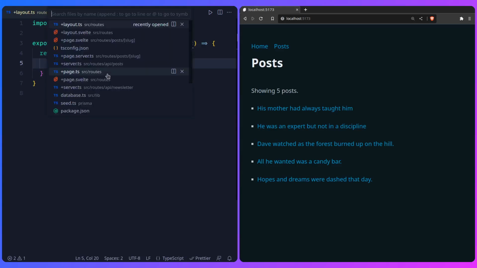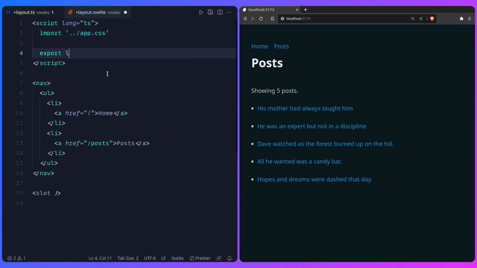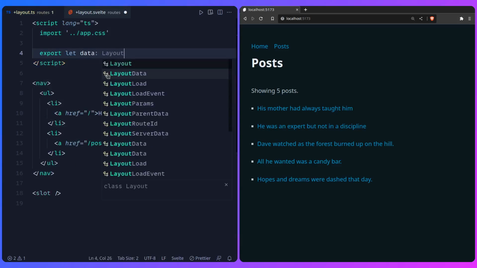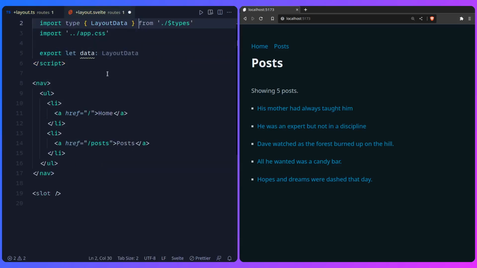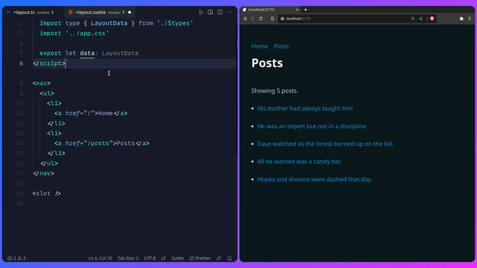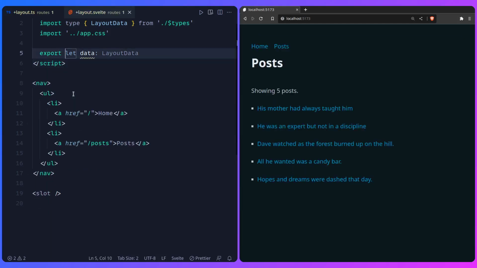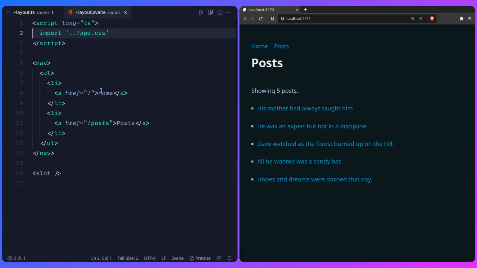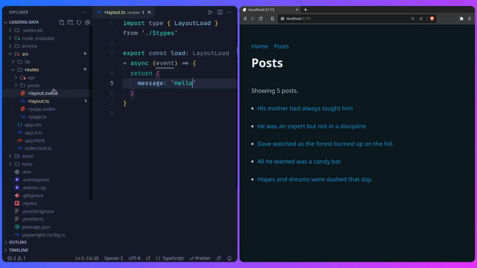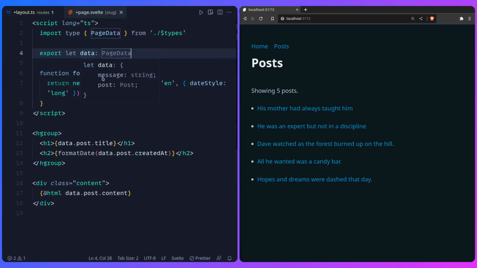I'm going to press Ctrl P and I'm going to find the layout in source routes. And here, if you say export let data, and we can give it a type layout data, you can see this is imported for you. And if you hover over it, you're going to see that you're going to get the message, which is awesome. So now when you output it like here, using the snippet, you're going to see message hello. So let's take this same block of code, and now we don't really need this here. Let's just remove it. So now you can go to any child routes and you're going to be able to use that data. So we can go to posts, where you have the slug, for example, to page svelte. And now if we hover over this, you should already see, here it is, the message.